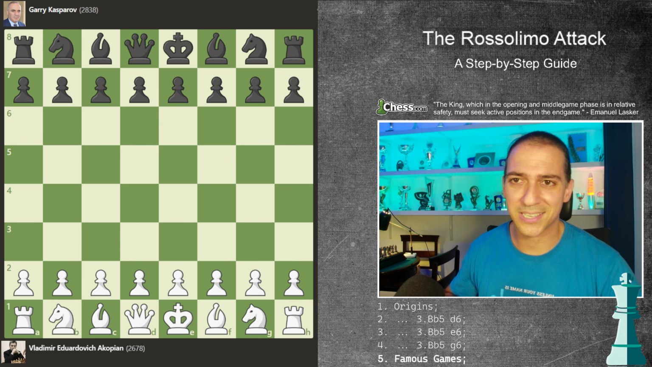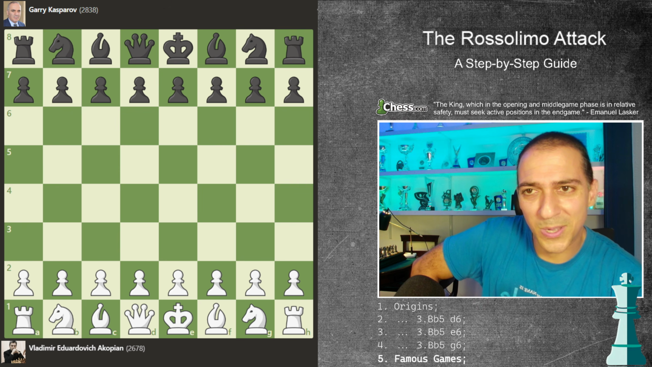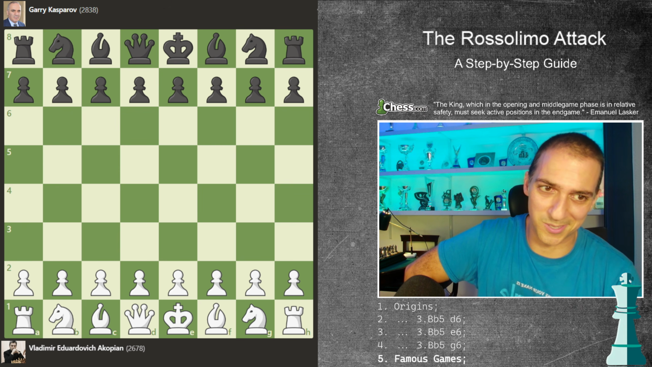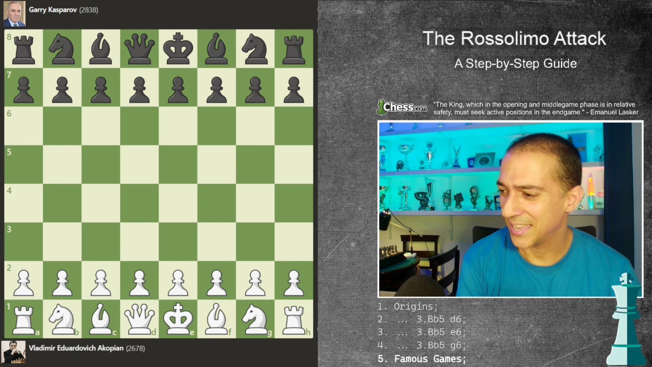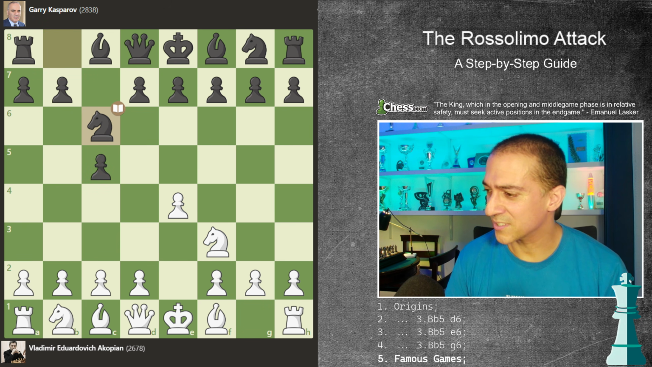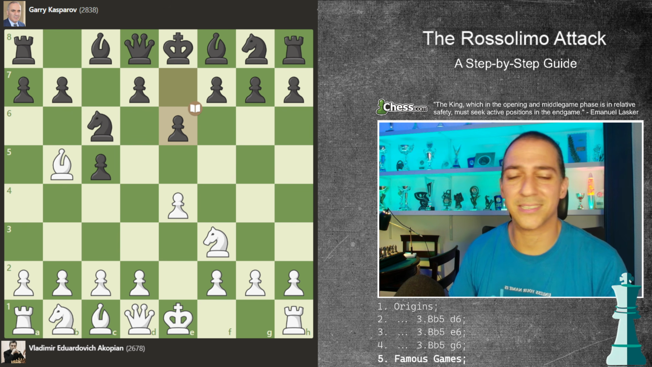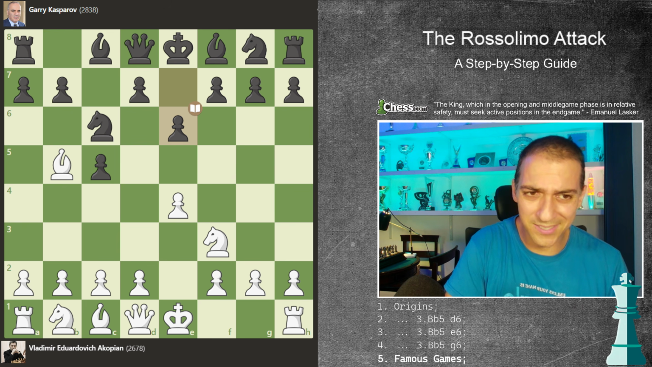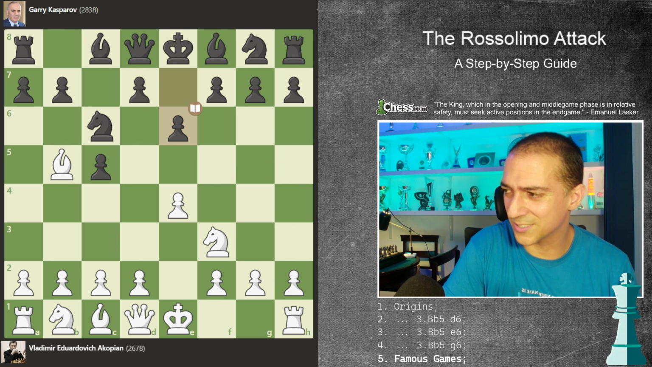So let's see. Here, Vladimir Eduardovich Akopian is playing with white, and Garry Kasparov is playing with black. In those days, Kasparov had a rating of 2838, so a monster. And let's go. e4, c5, knight, knight, bishop, and okay, e6. Let's see the lines with e6. Do you remember the continuation?